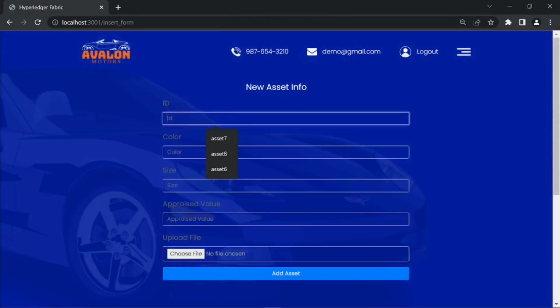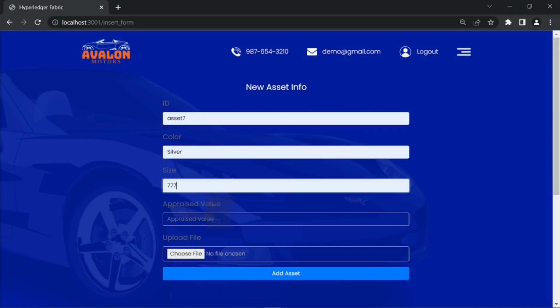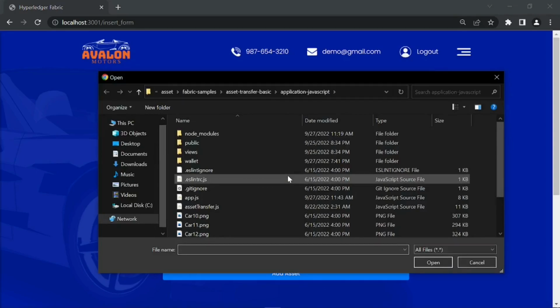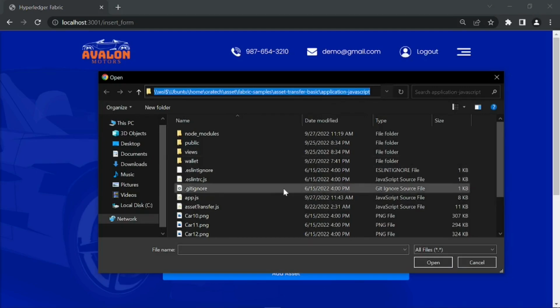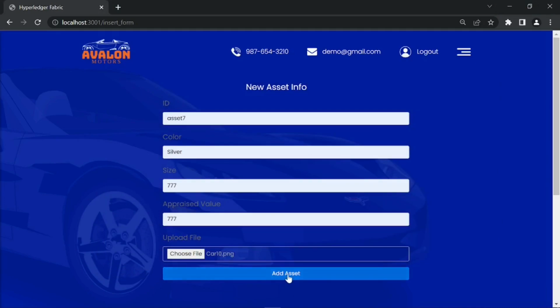This form allows you to add new assets to the blockchain. The images of assets will be stored on Infura IPFS dedicated gateway.